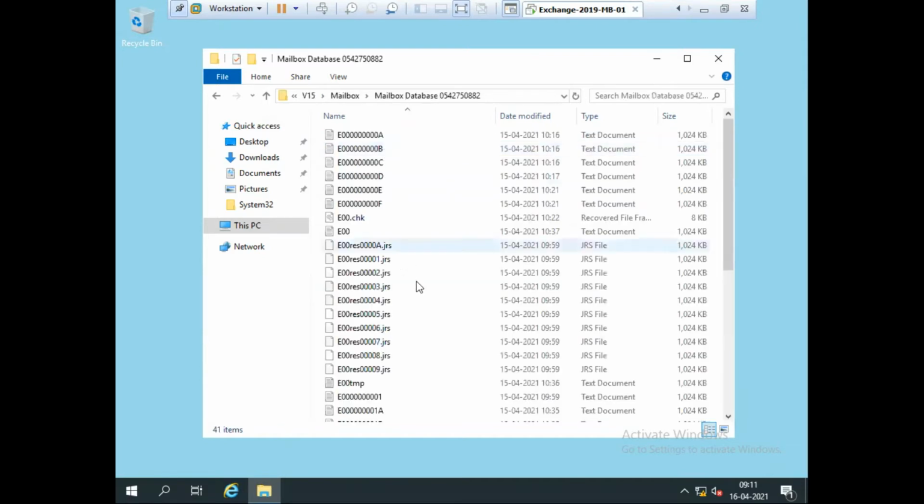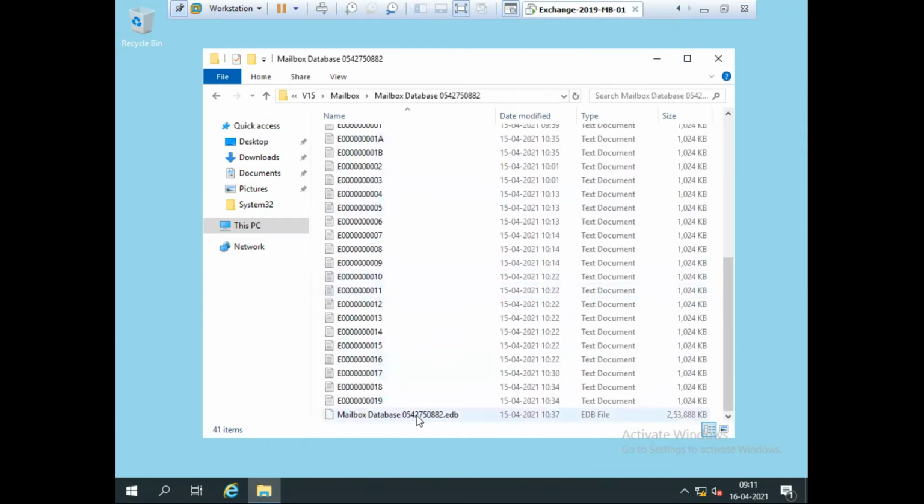If I open it, over there we can find some log files and we can find the EDB file. This is the mailbox database file where users' mailboxes are created. So this is the EDB file, the database file, and these are the log files we have. So in a mailbox database, we have two files: one is the EDB file, the database file, and the second is the log files. This is the default location we have.